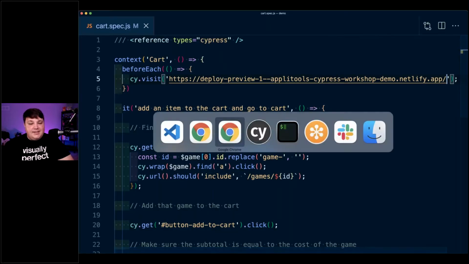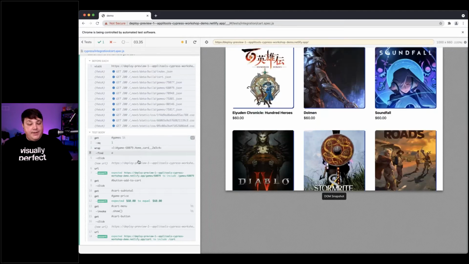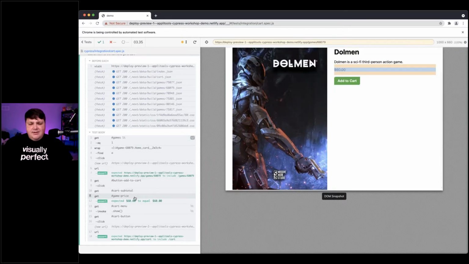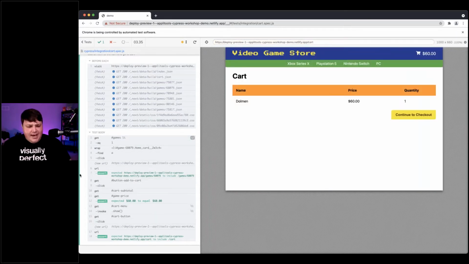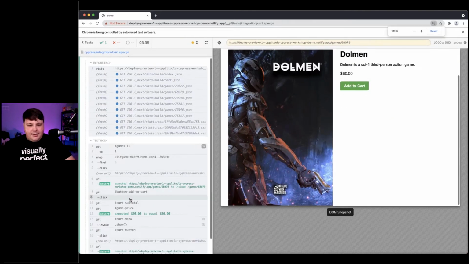But as soon as we hit save, Cypress actually already went ahead and started rerunning that test. And as we're going through, we can see it's performing the exact same steps. But something's a little alarming here. We see that we still have a green indicator here. That means that things are still working.